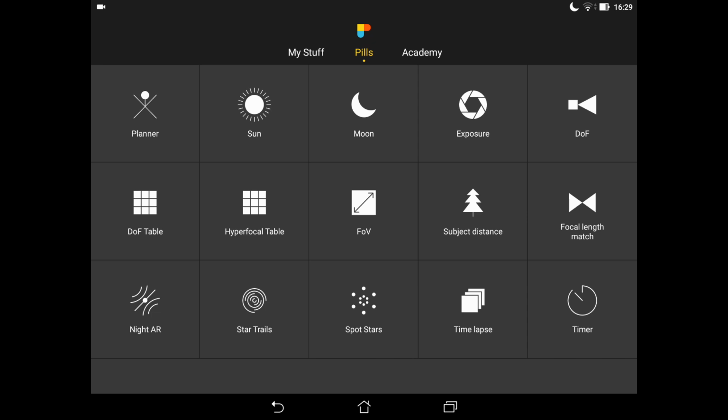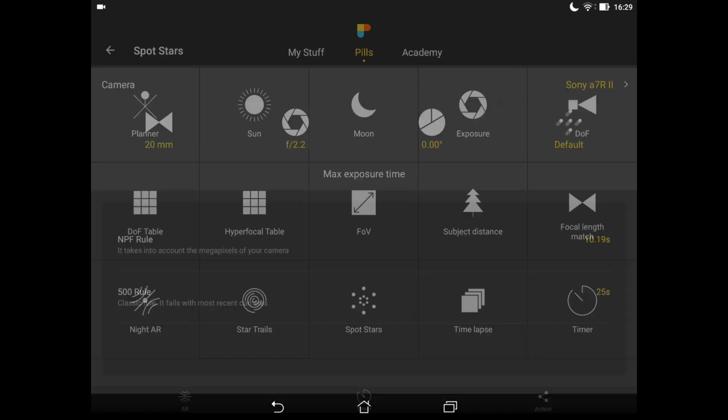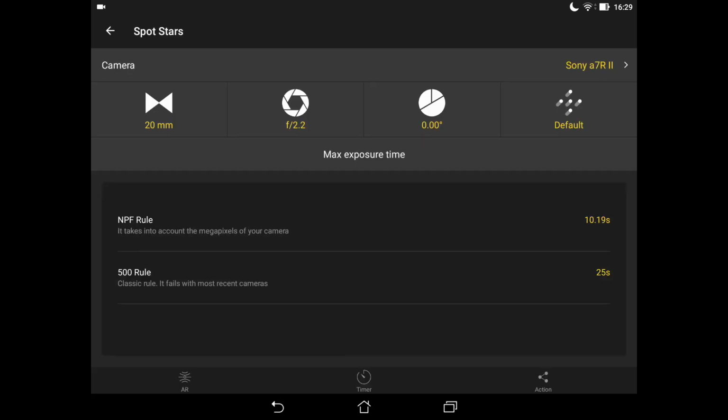Some of the other tools in here are pretty good. One that I found quite interesting to look at here is spot stars. If you've ever done any astrophotography, you'll know that you can only shoot for a certain length of time before the stars start to trail, and commonly you'll use the 500 rule, which is where you do 500 divided by the focal length of your lens. That tells you how many seconds you can shoot for. So in this example, a 20mm lens would give us 25 seconds, but it also will let you calculate something called the NPF rule, and this takes into account the sensor in your camera as well.